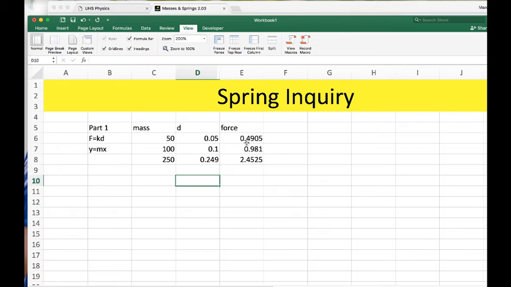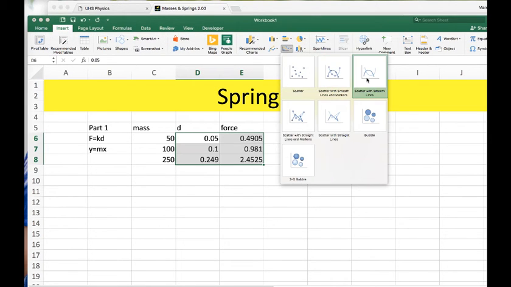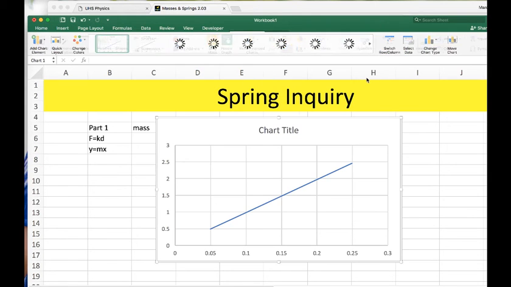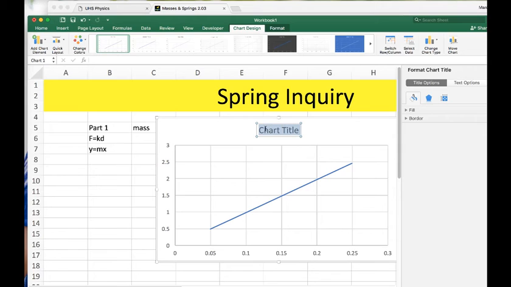And so now we have displacement, we have force. If I graph these, I should hopefully get a straight line. So I'm going to highlight those, come up to Insert, go to the scatter plot, get the scatter with smooth lines, and it looks pretty good. Then I change the chart title to Force versus Displacement.